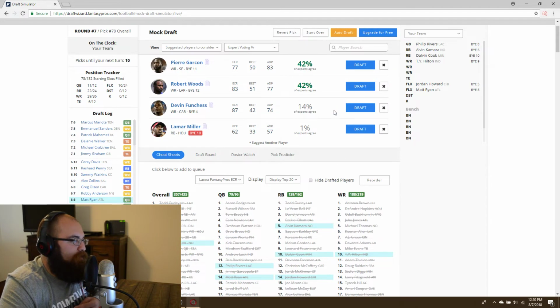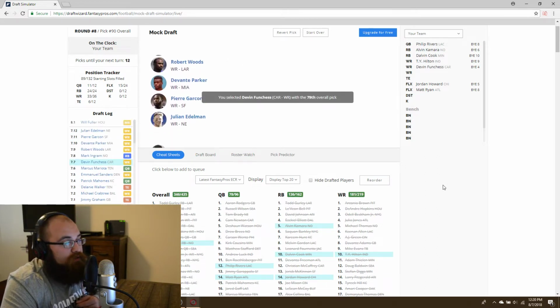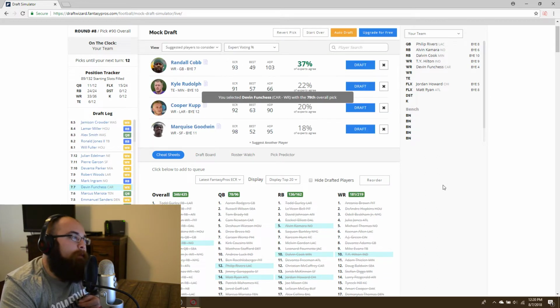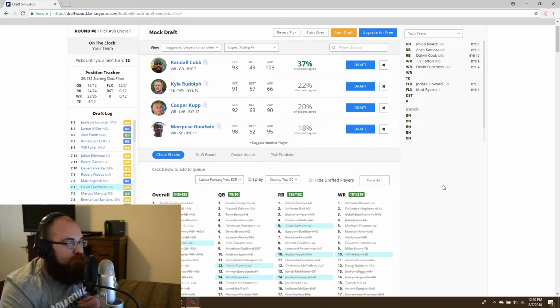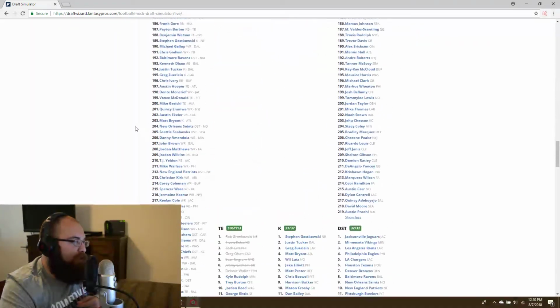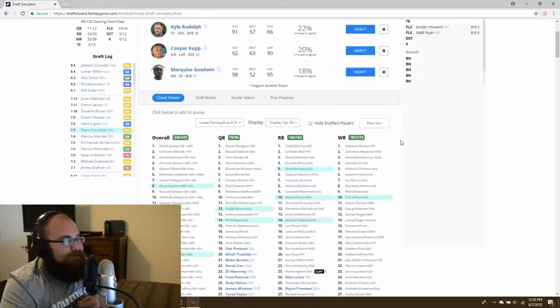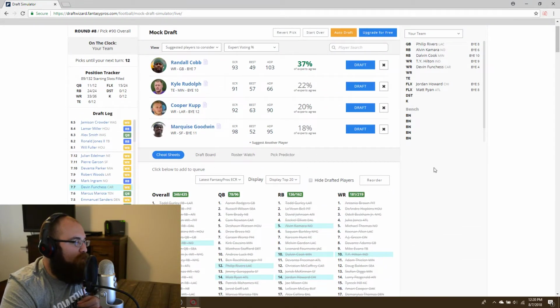I think Devin Funchess, at least this season, is going to be the number one wide receiver for this offense. Yes, they have DJ Moore there, but I don't think DJ Moore is going to be able to come in right away and produce at a high enough level to take over that number one receiving spot. I think Devin Funchess has that unlocked. So Kyle Rudolph is the highest rated tight end on the board as of right now.